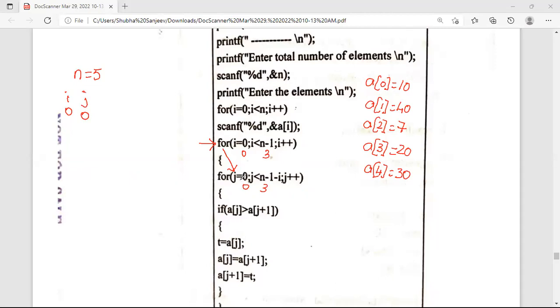Okay. So when J is 0, we will enter inside the J loop. So this is the J loop. Inside the J loop, there is a decision making statement. Now, what is the decision making statement saying? If A of J is greater than A of J plus 1. What is our J? It is 0. So A of 0 greater than A of 0 plus 1.